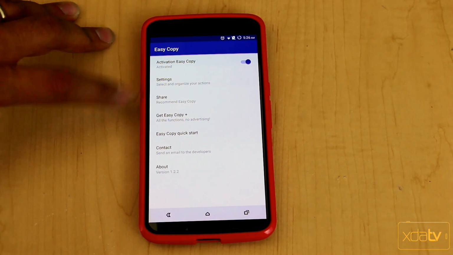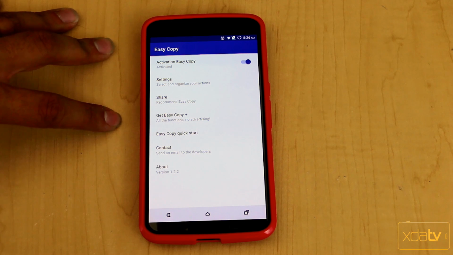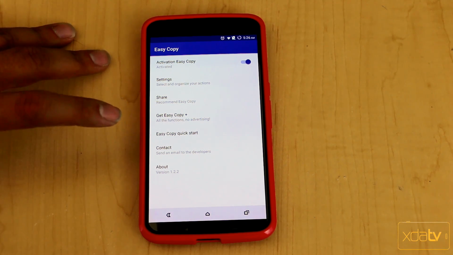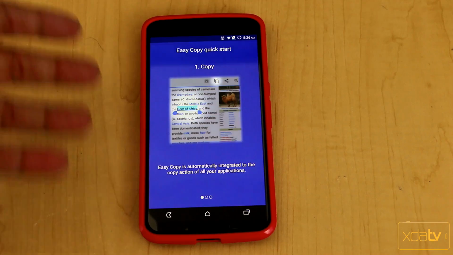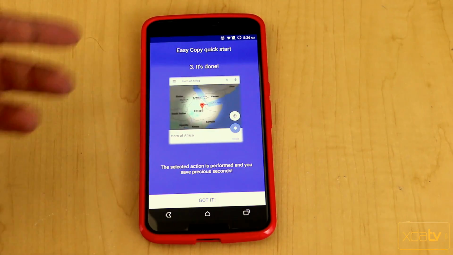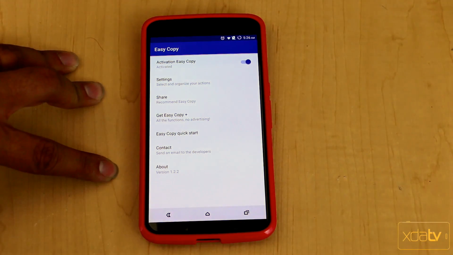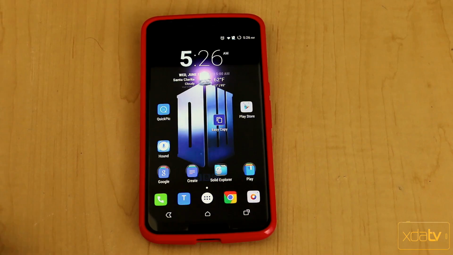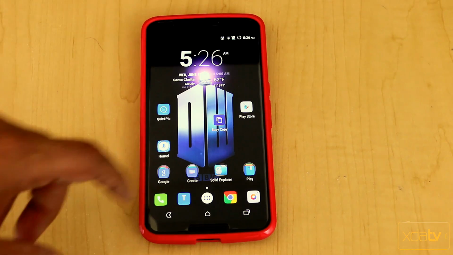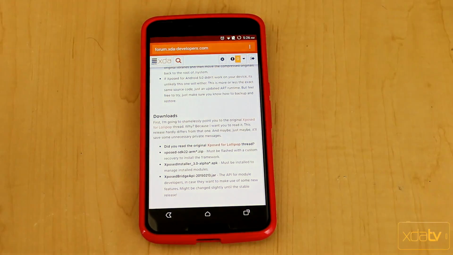Last but not least here is the ability of sharing the application if you like it, upgrading to Copy Plus. If you definitely like to support the developer, please go ahead and do so. Easy Copy Quick Start, you normally are greeted with this when you first install it at least, and then it goes away. Contacting them, and of course the latest version. And please check the actual link in the description below for the information on the XDA thread.